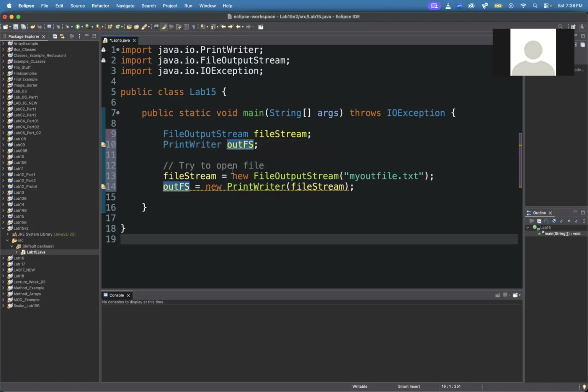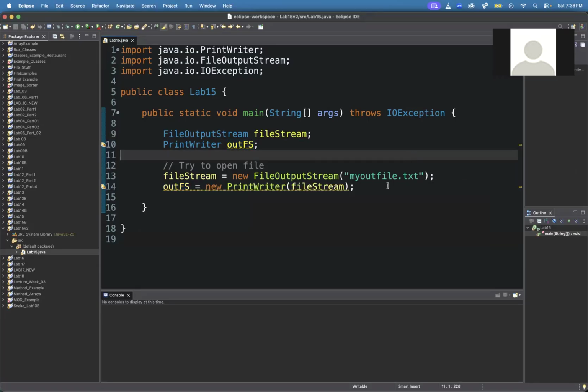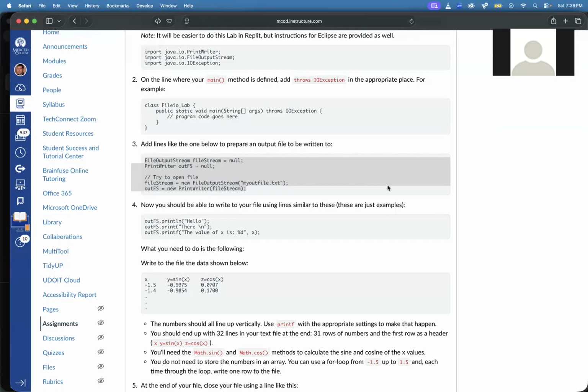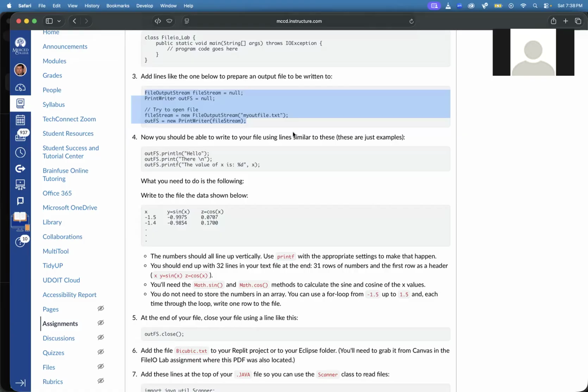So the file stream is a new FileOutputStream, and then this is a file that you want to write to. And then you do outFS equals new PrintWriter(fileStream). So the name of this variable here, fileStream, matches the one that we did previously. Cool. Get out of my way, autocomplete. What's next? Now we should be able to write to our file.